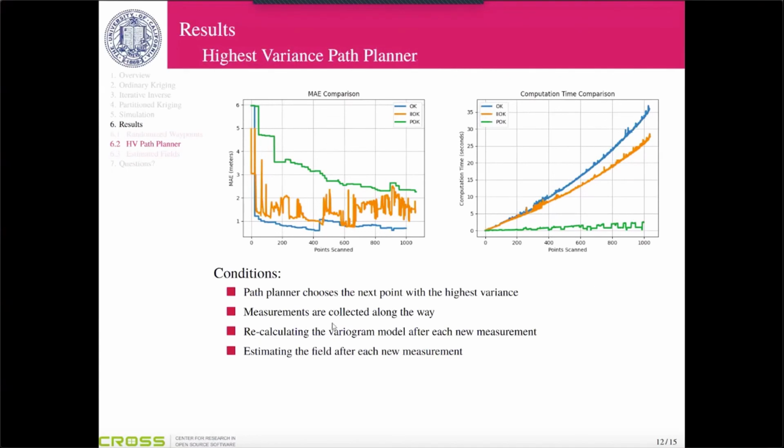So here again, the conditions were that the path planner chooses the next point with the highest variance. Measurements are collected along the way. Every time we move to a new location, we're still collecting measurements that are going to be incorporated into our spatial estimation. Then we recalculate the variogram model after each new measurement, and of course, we're estimating the field after each new measurement.